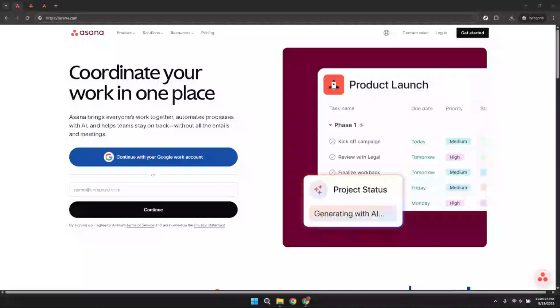In today's video, I'm going to teach you how to delete a workspace in Asana. Whether you're decluttering your digital workspace or transitioning to a different project management tool, knowing how to clean up unnecessary workspaces is a valuable skill. We'll walk through this process step by step to ensure clarity and simplicity.